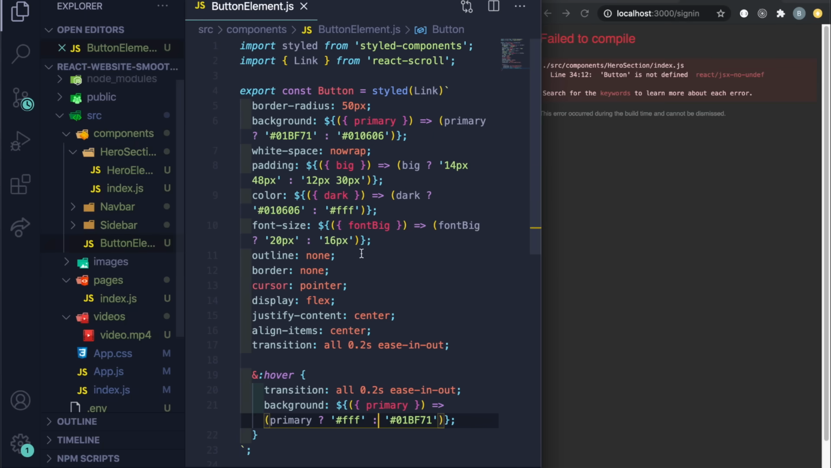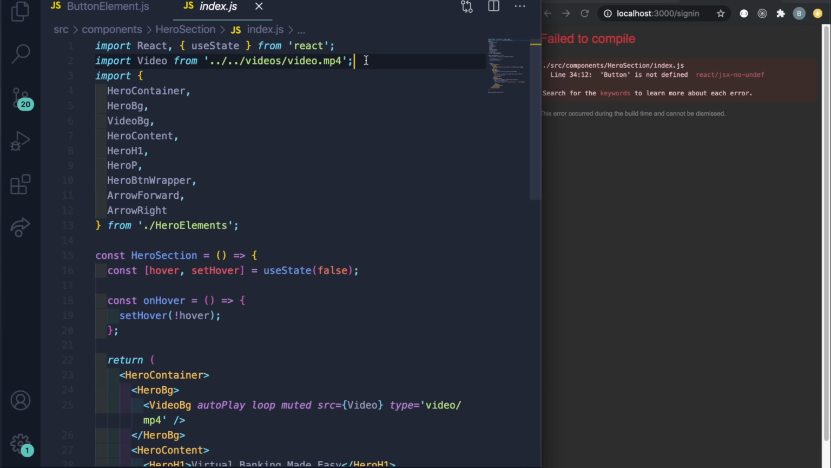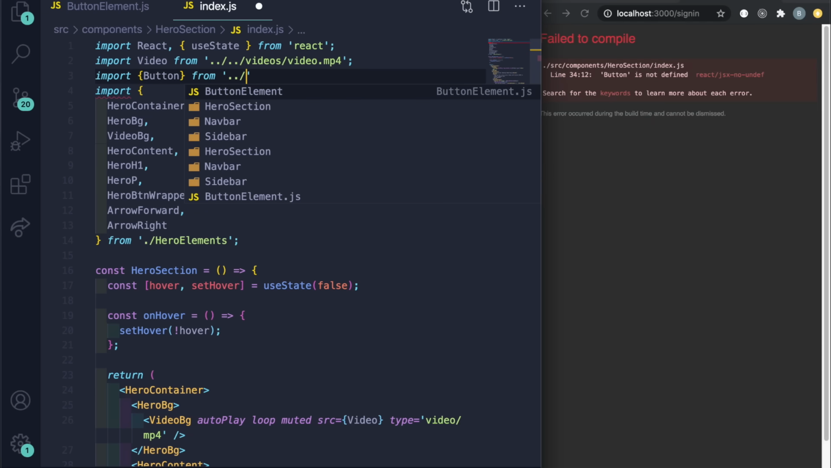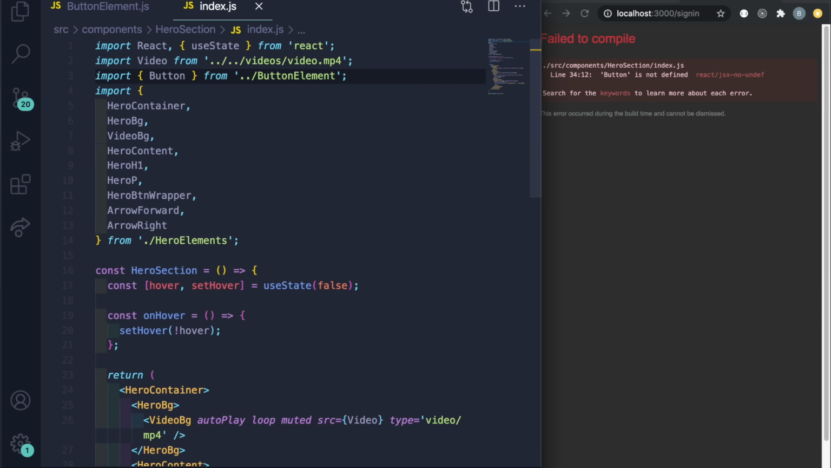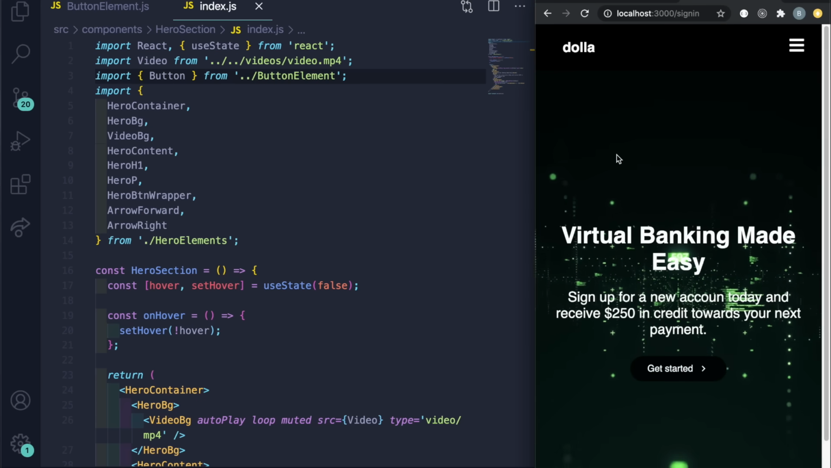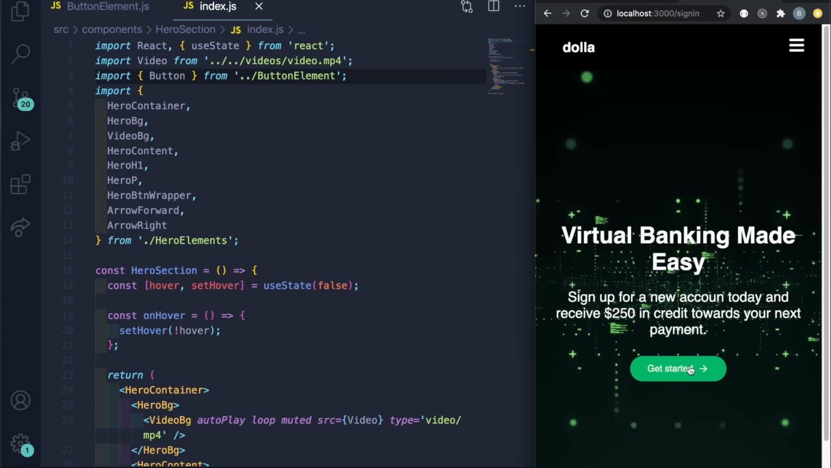Command B, go back to the index.js, go to the top, and let's import curly brace button from /button element. Save it, and this currently is working. So we got the text, we got this, and we got our hover action.